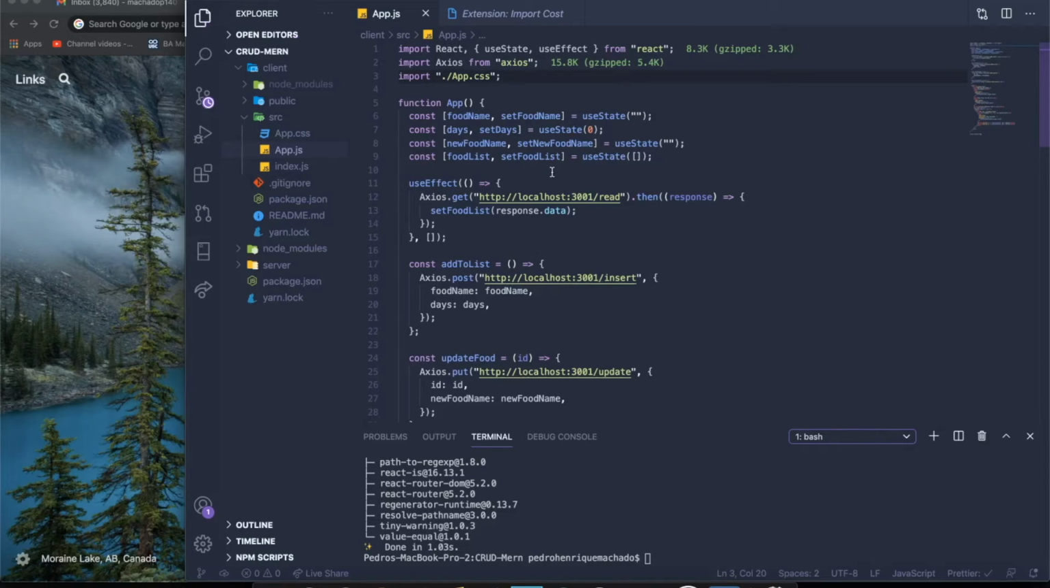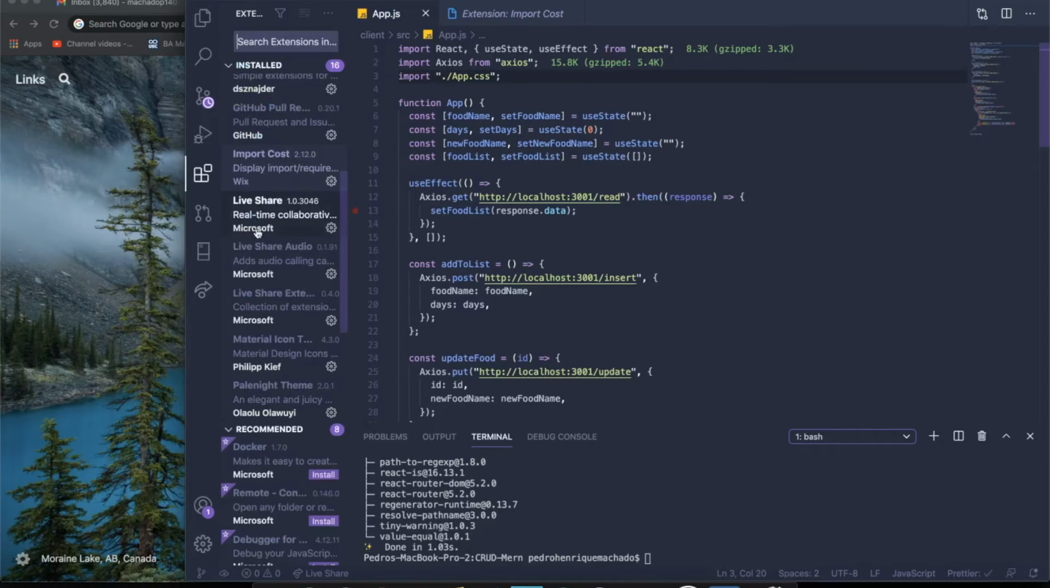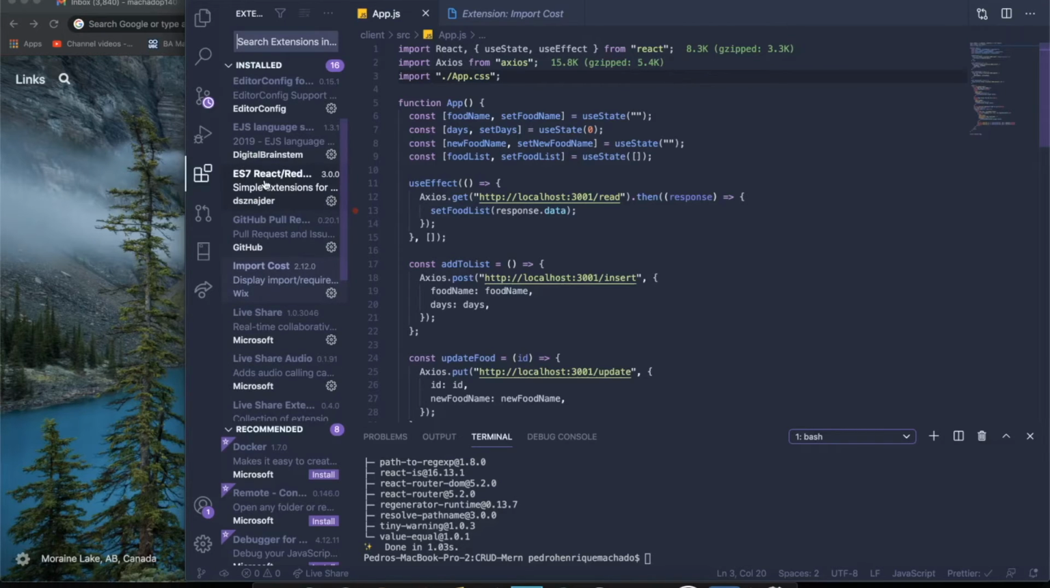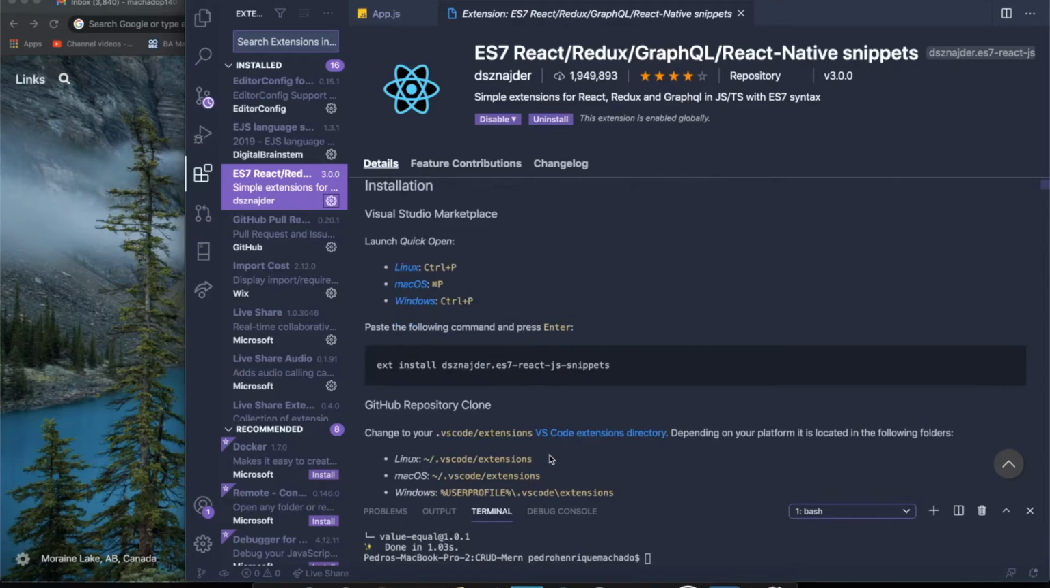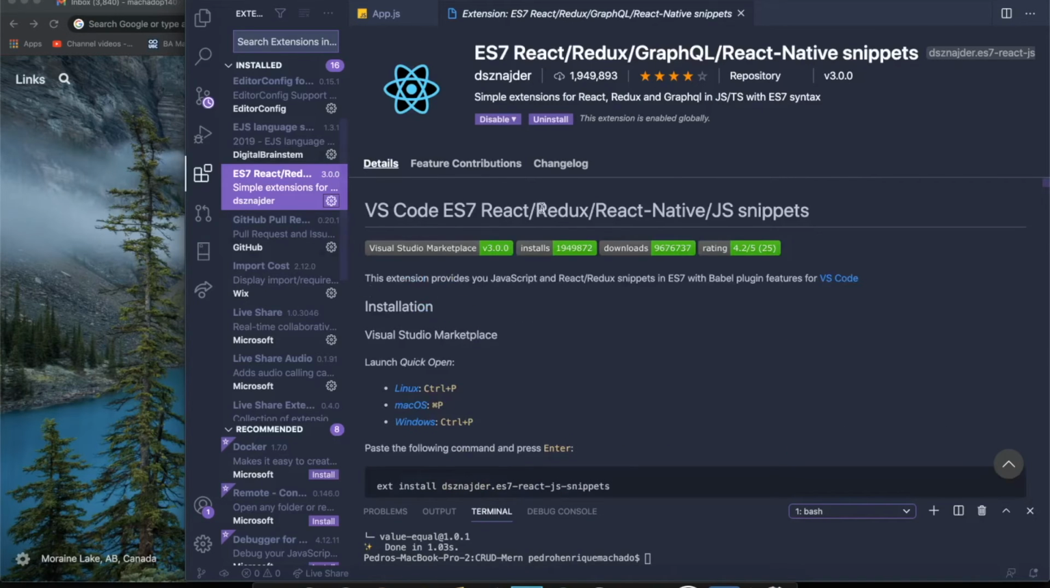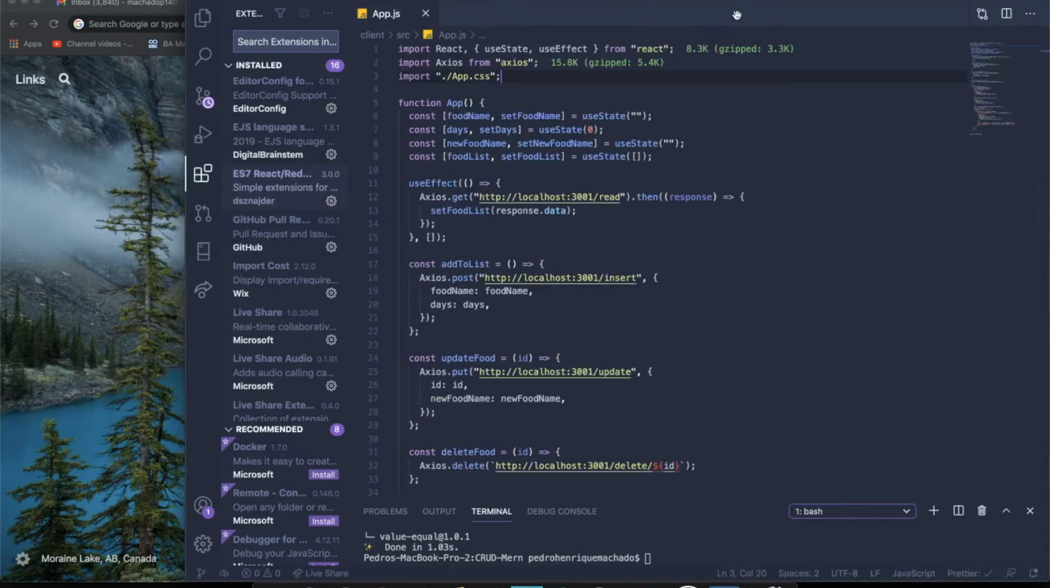The other one is, in my opinion, the first extension I ever got, and honestly, if you don't have this, you're wasting a lot of time. It's called the ES7 React Redux GraphQL React Native Snippets. So basically, I think most of you probably already have this. This is an extension that will allow you to automate a lot of stuff.